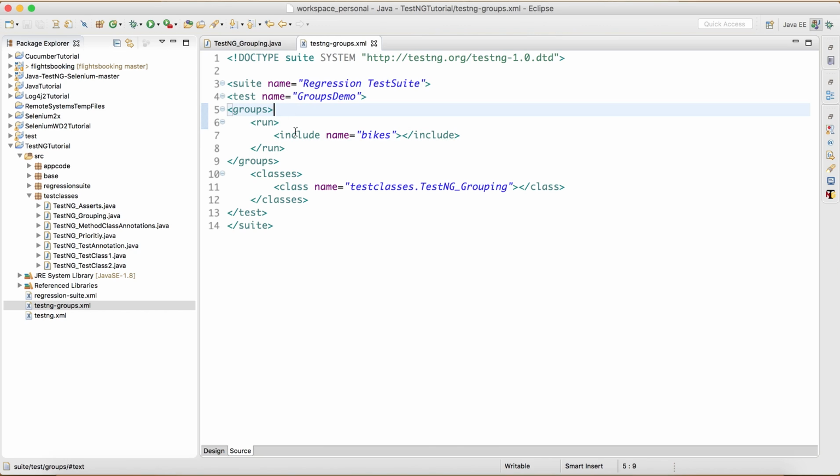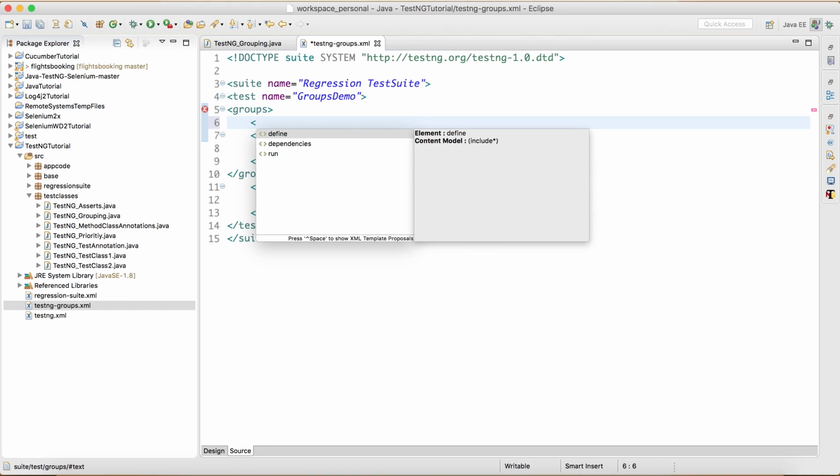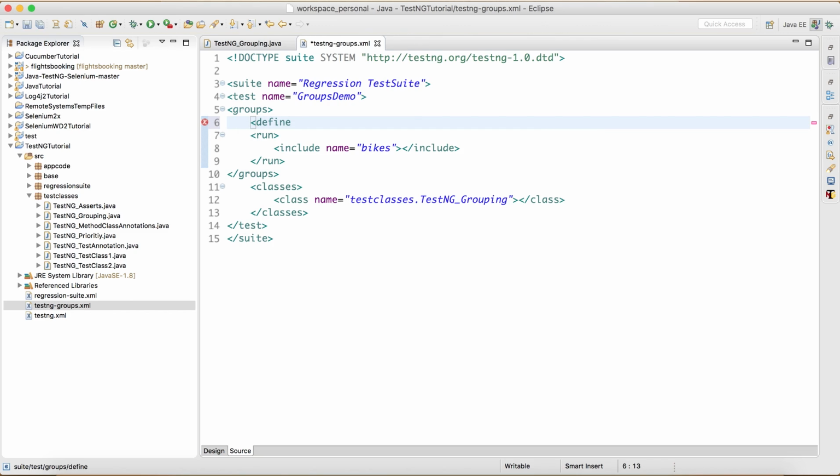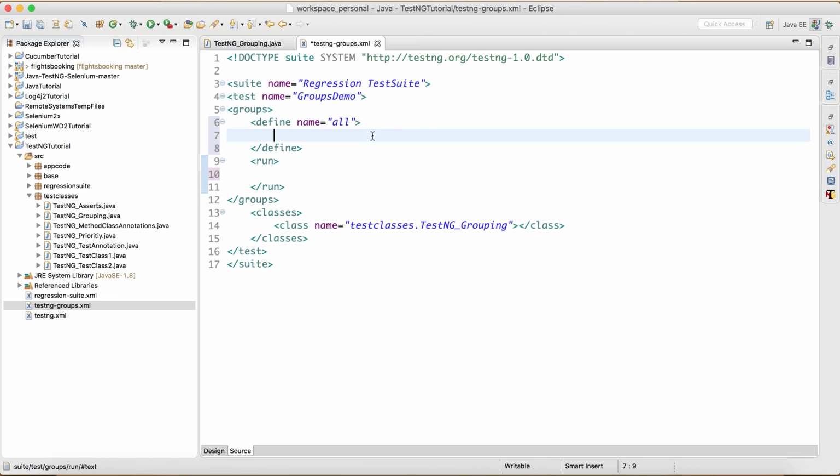Instead of putting these things into the run tag, what we can do here is define a define tag. So the tag name is define. And we can name it something. So let's say I'm gonna name it all. Let's just name it all. And so now we have a define tag. Instead of putting this thing here, I'm just gonna put it under the define tag.